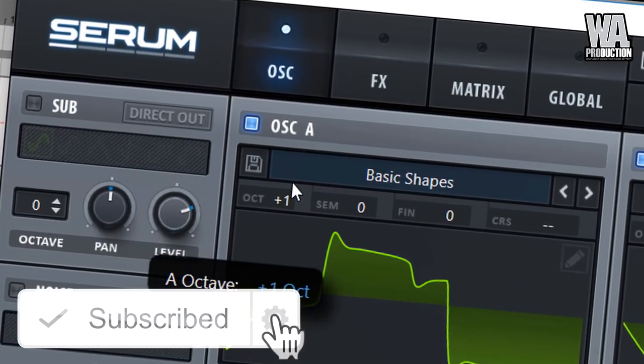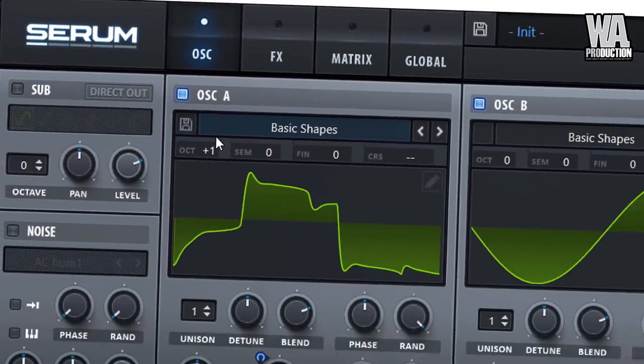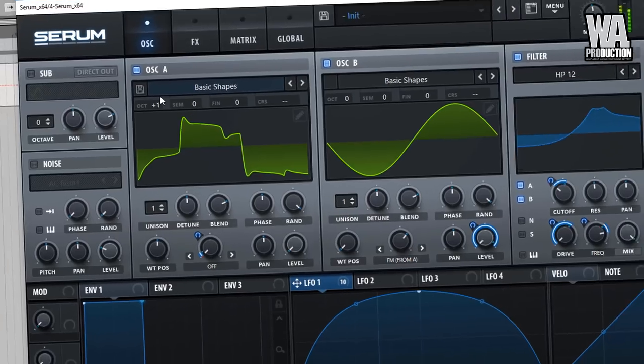And the last magical step to make this sound even more dubsteppy is to go back to oscillator A and push up the octaves on oscillator A. So this is how our final bass sounds.